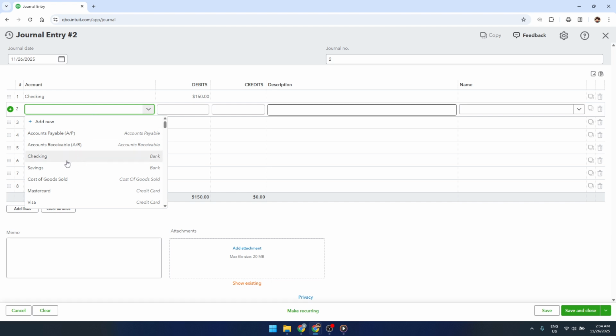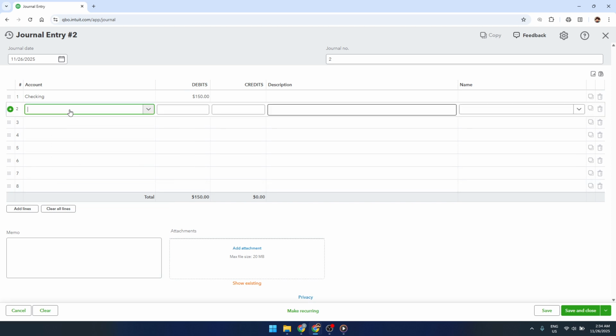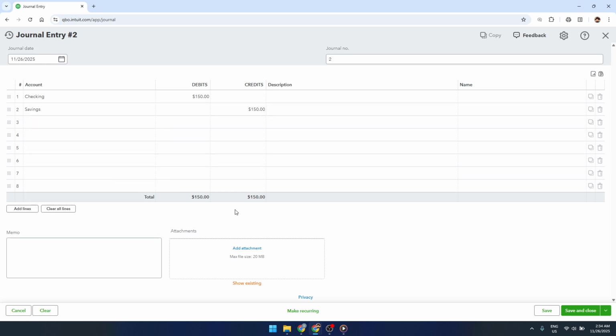It's also a good practice to add a clear description in the memo or description field. Include a brief explanation such as year-end depreciation adjustment or accrued payroll. This makes it much easier for you or anyone else reviewing the books later to understand why the entry was made. Once everything looks correct, you're ready to save the entry. Click Save and Close to finalize the adjusting journal entry.